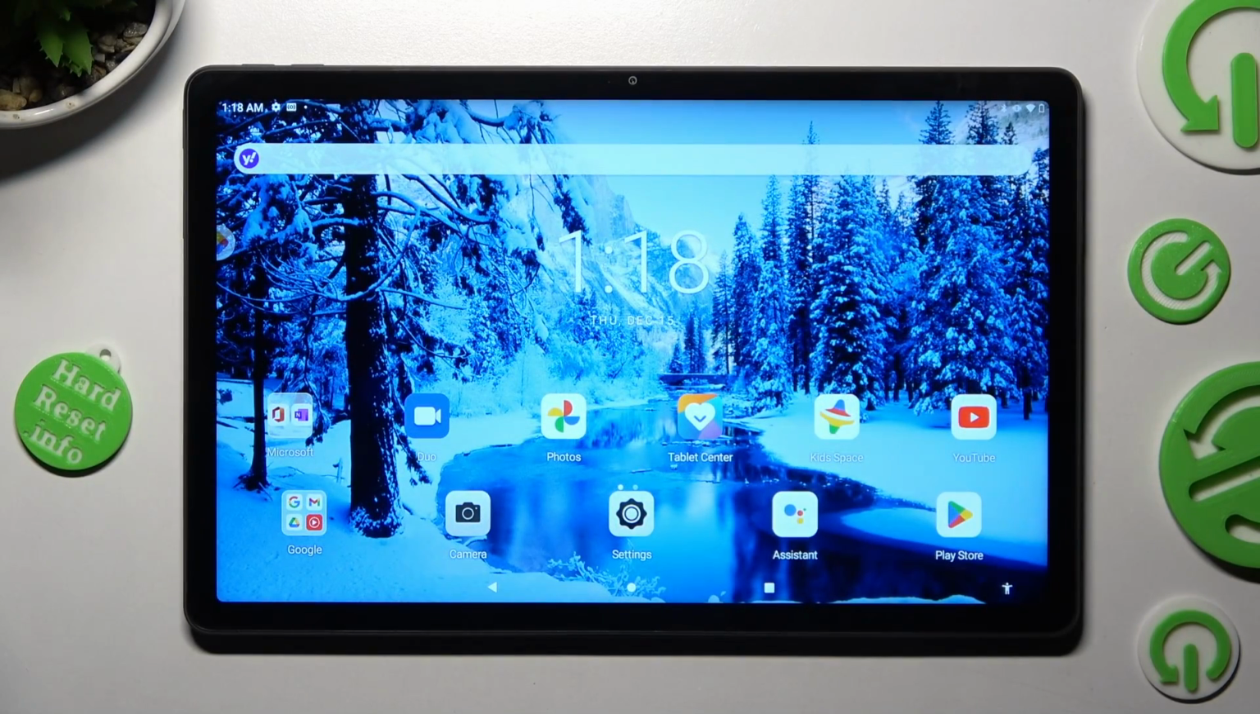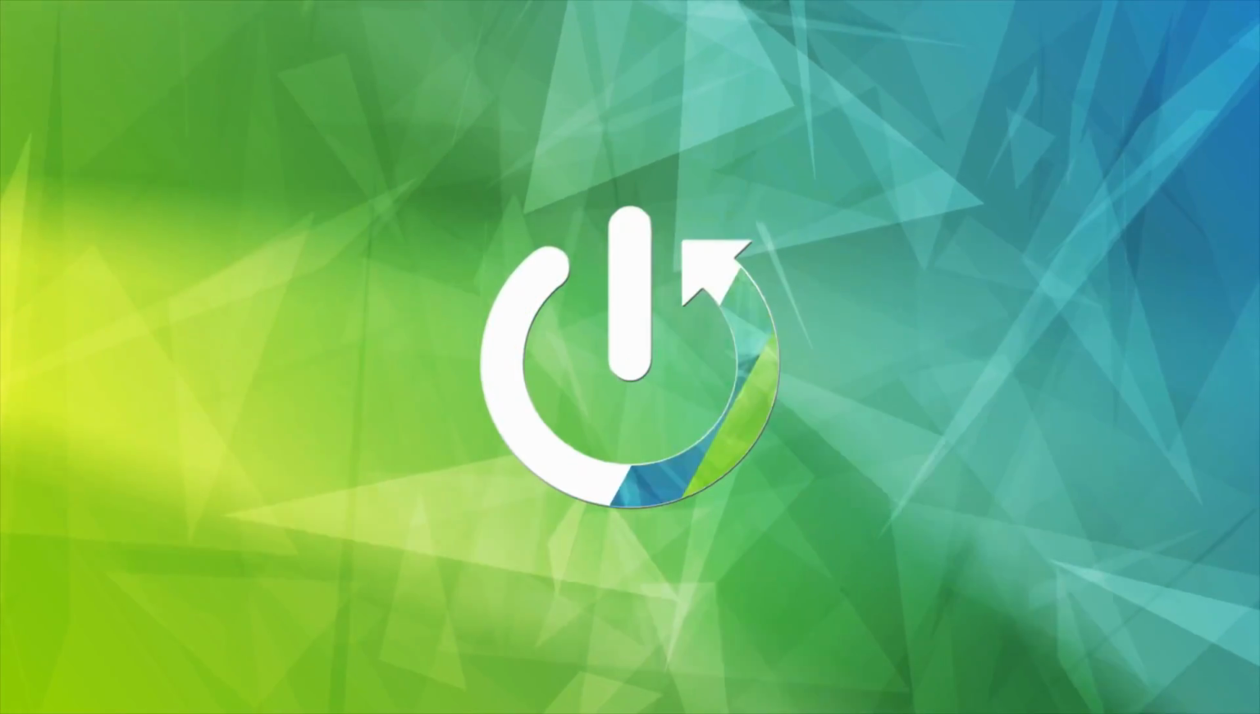In front of me is Lenovo Tab P10 Plus, and today I would like to show you how you can manage app notifications on this tablet.